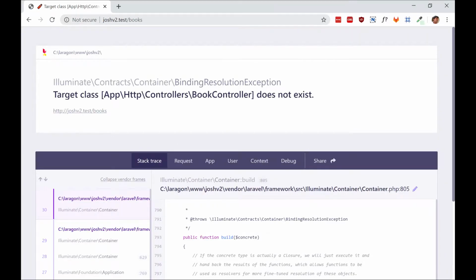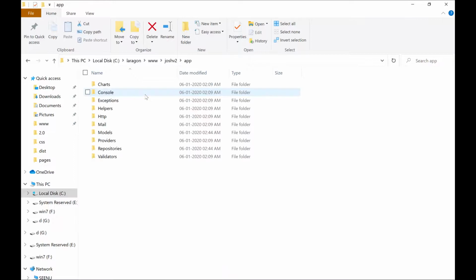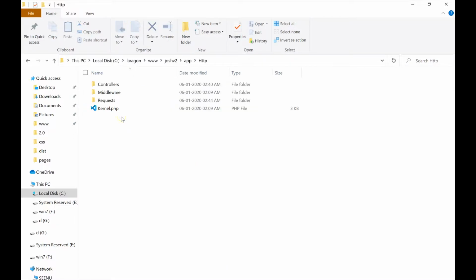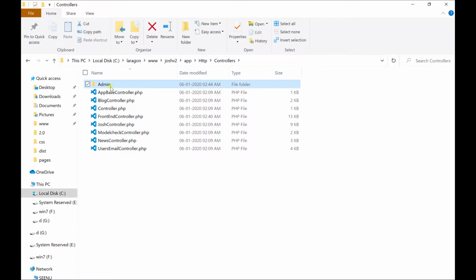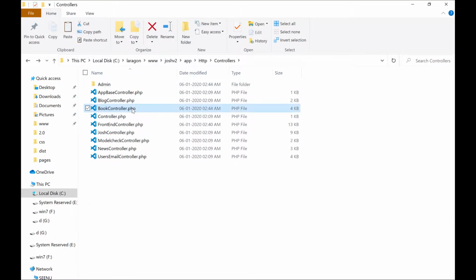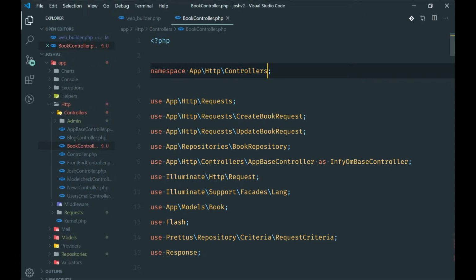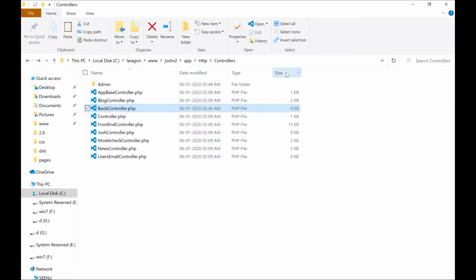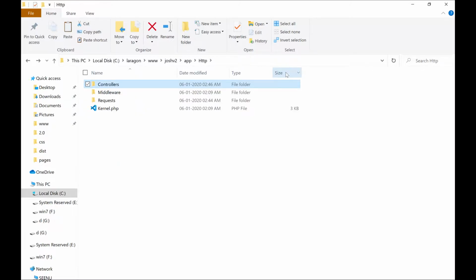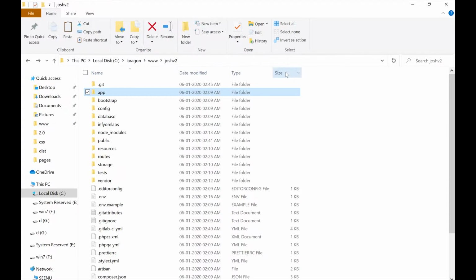Okay, so now it says target class book controller doesn't exist. So let's start working on that. Our book controller is already created inside the admin folder. We just have to take it into the regular controllers folder, and we need to change the namespace as well, otherwise we will get the error. So remove the namespace, and we don't need to copy the model file, or the database files, that is the migration file.